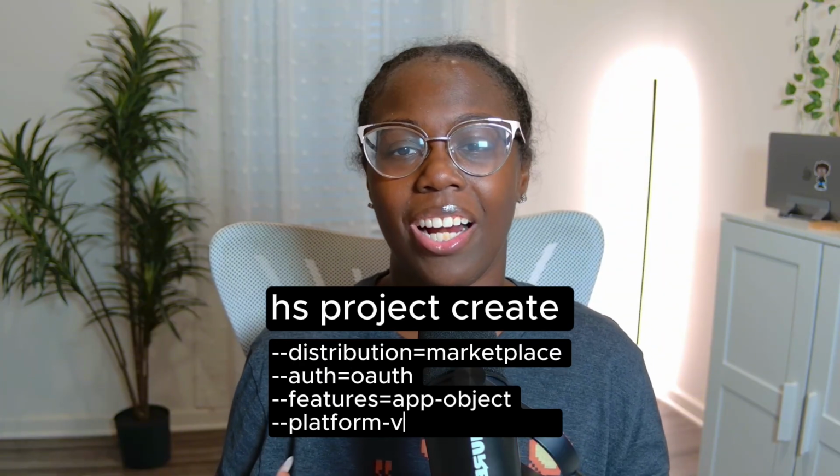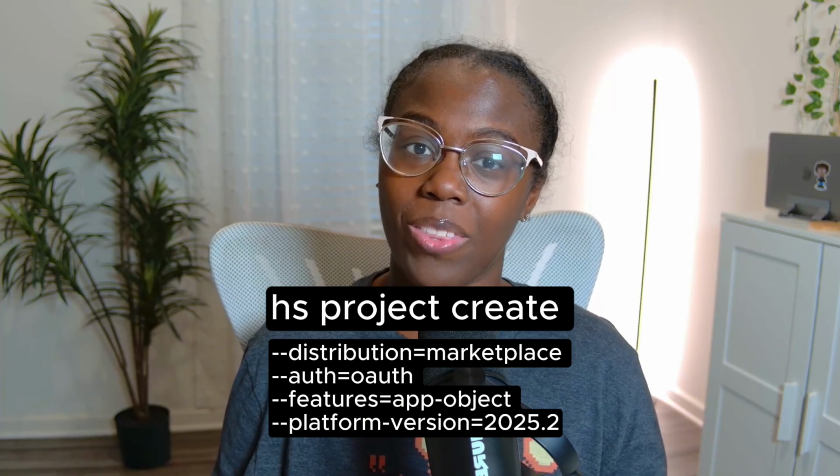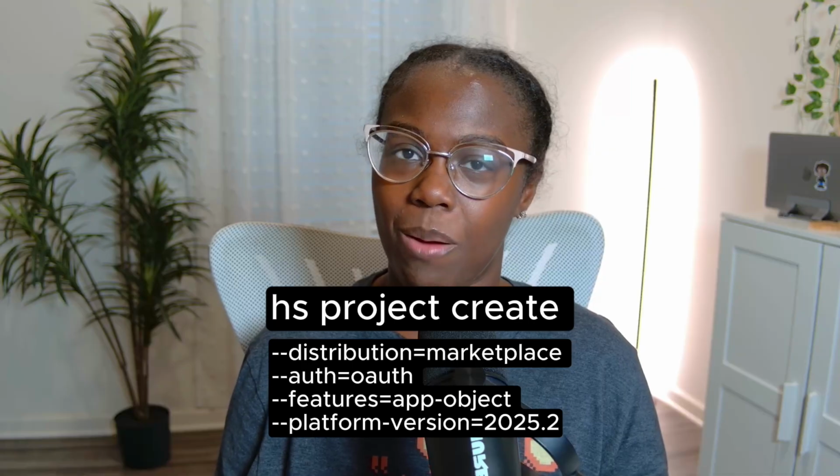App objects are a new feature on the HubSpot developer platform, which is a unified and flexible platform that's making it easier for you to integrate with HubSpot. For a simple setup, I've used the hs project create HubSpot CLI command with a few different flags that I'll go ahead and paste on the screen to create a HubSpot project that's available for public distribution, uses OAuth for authentication, and includes app objects as a feature.